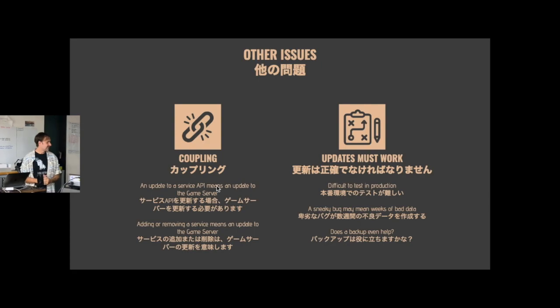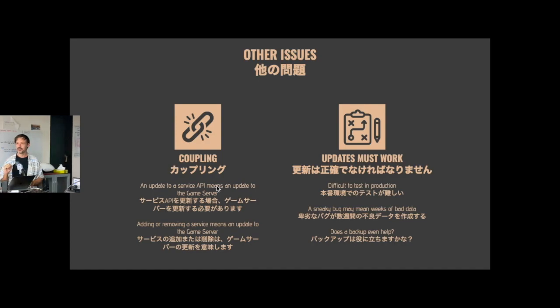A sneaky bug may make it even worse. Our leaderboard bug, 2 weeks of bad data slowly tentacling its way into our database and swapping around certain people here and there. Do we even have a backup from over 2 weeks ago? Does it help? What do we do?